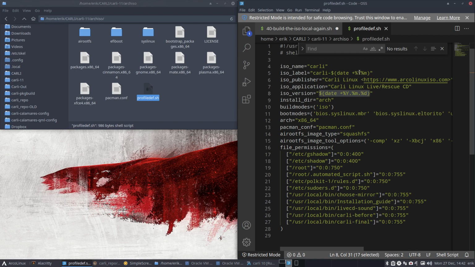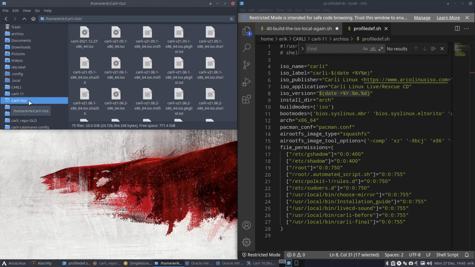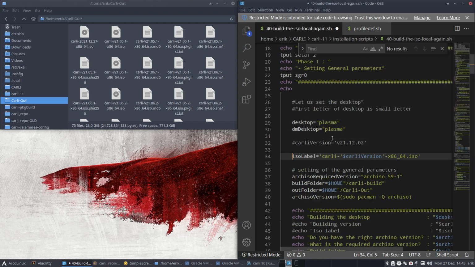or this one, which one is it? Year, month. It's this one, right? The ISO, where is the ISO? Carli out, there. So year, month and day, it's this thing. Control C, nothing changed. So Carli, and in here we get this. That's the date, right? Minus x86. We could give this a try.